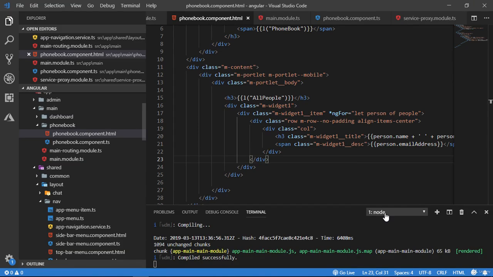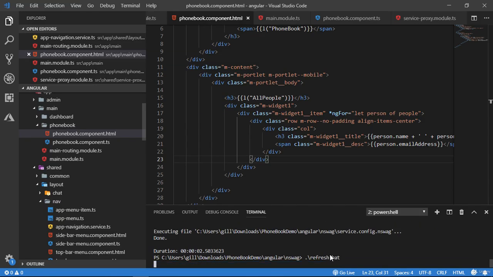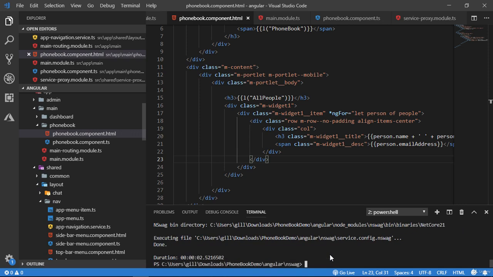I hope you remember at this point I have changed my service so I can now have nswag regenerate the proxy code. I still have that open here in the second terminal tab. So let's call refresh bat again. And it should update my proxy code. There we go. That's all right.